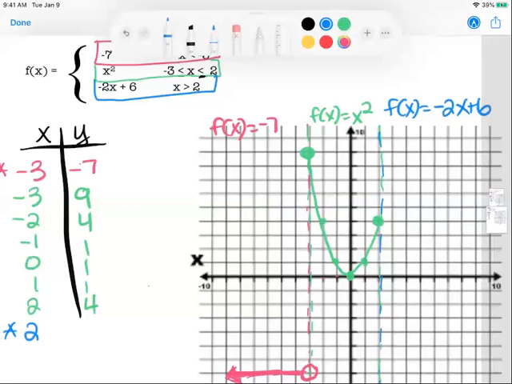So we need to include 2.00000001. So the easiest way to do that is to just find f of 2 and leave it as that open circle. So f of 2, if I were to plug that in, remember we're finding f of 2, I just plug that into my equation, -2 times 2 plus 6. So -4 plus 6, that would just be 2. So I'm going to go over here to 2, 2, and I'm going to put an open circle.